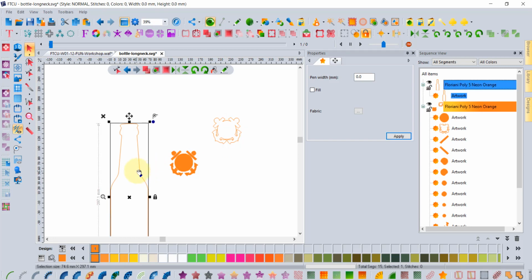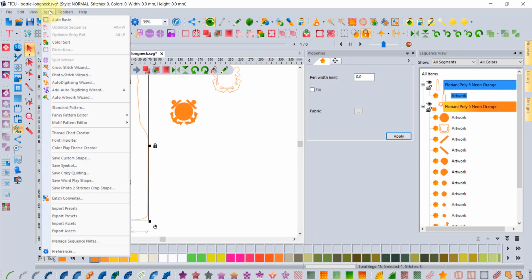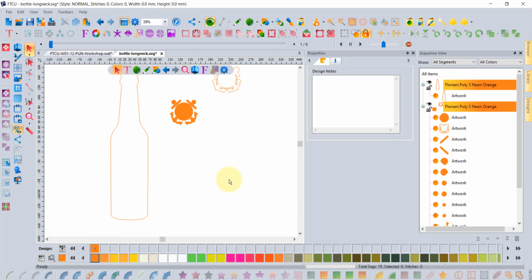It needs to be artwork, so not an embroidery design, but an artwork shape. And once you have an artwork shape selected, you use the Tools drop-down menu, and you'll see that there are two options here. There's Save Custom Shape, so that puts it in your custom shape library, and then there's Save Wordplay Shape, and that'll put it into your wordplay library. Now, other options here, well, Save Crazy Quilting, that has to do with Total Quilter. Save Symbol, that's from FTCU, but that's actually for saving little embroidery designs. And so they're totally different parts of the software, right?